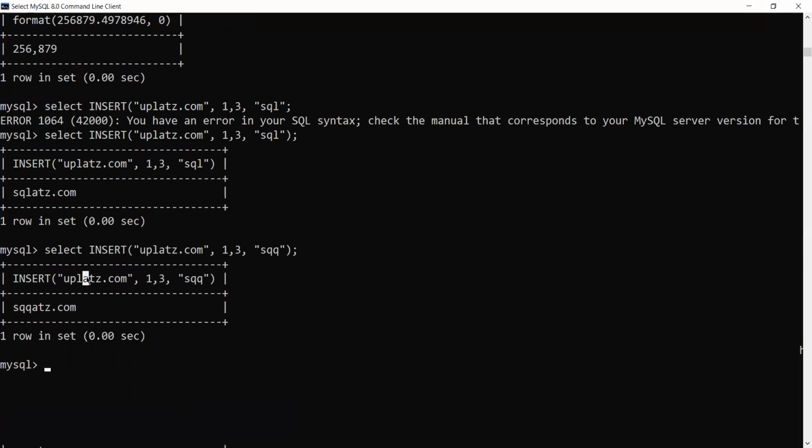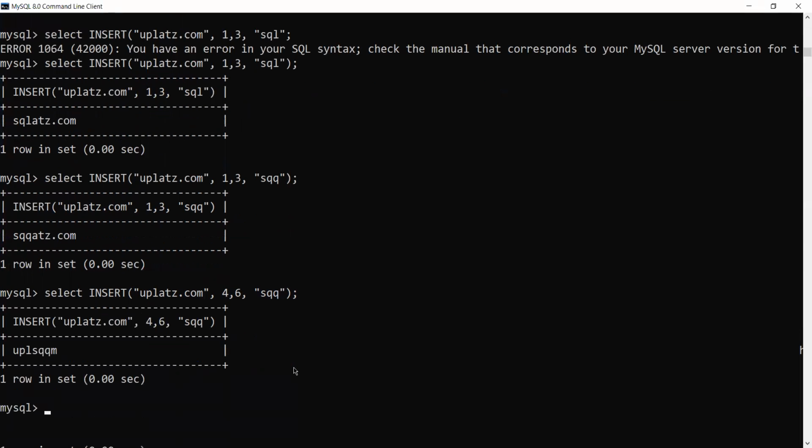Let's say I want to replace ATZ here. So what will happen is I have to change the index. So now I have to give 4 till 6. Now what will happen is the fourth number is A, and the fifth is included here. And until 6, that is until Z, it will be replaced with SQQ. As you can see, UPL, SQQ has been replaced.